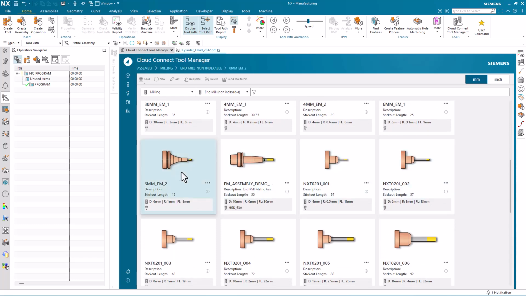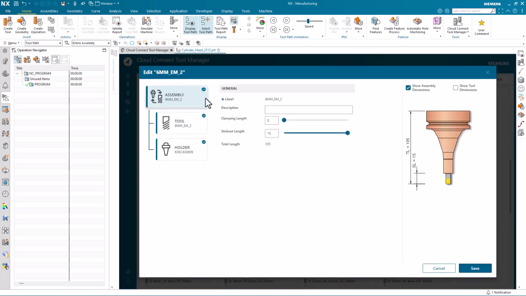So for example, if I want to edit my tool assembly, you can see I now have a new user interface to do so, all using my previously defined tool database from NX 2312.